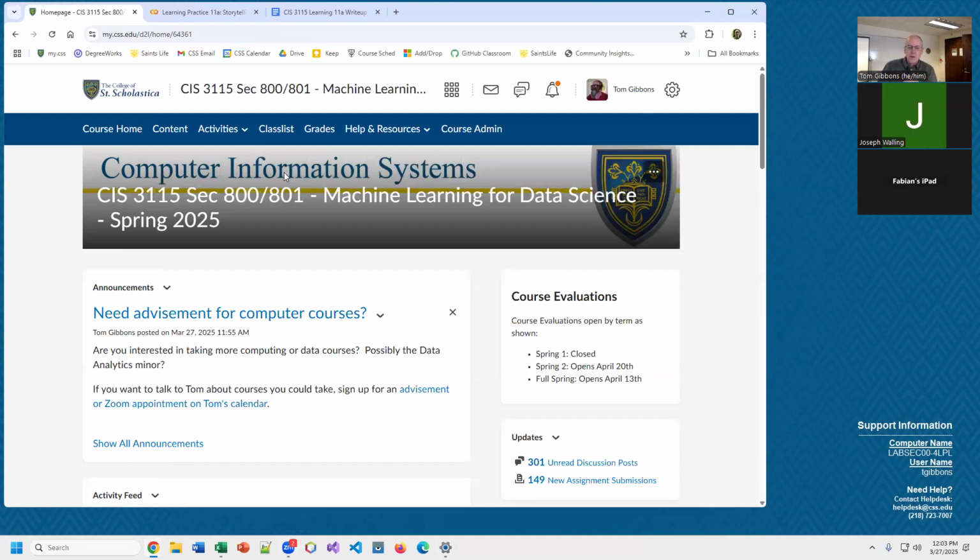Just a quick announcement. It's advisement week, so hopefully you're figuring out what classes you want to take in the fall, and hopefully you're thinking of more computer classes there. If you don't have a computer major advisor, and you're kind of interested in more computing courses or data courses, maybe a data analytics minor, maybe a CS minor, something like that, feel free to talk to me.